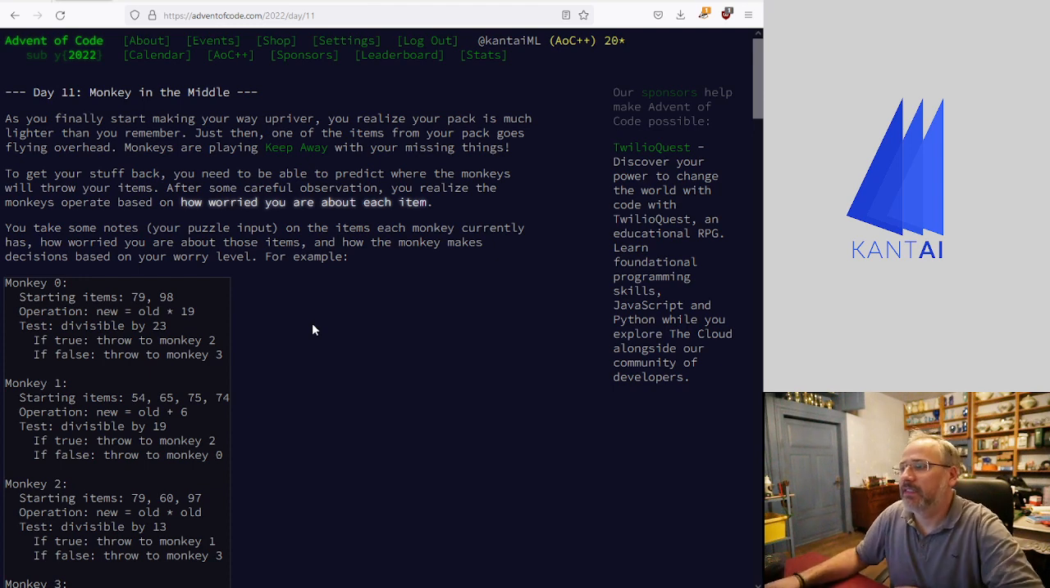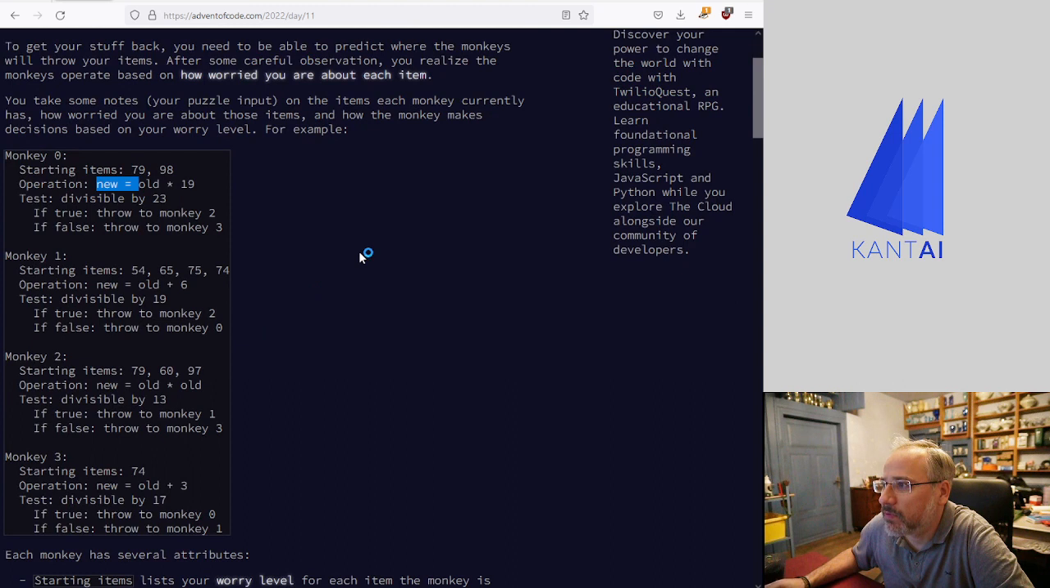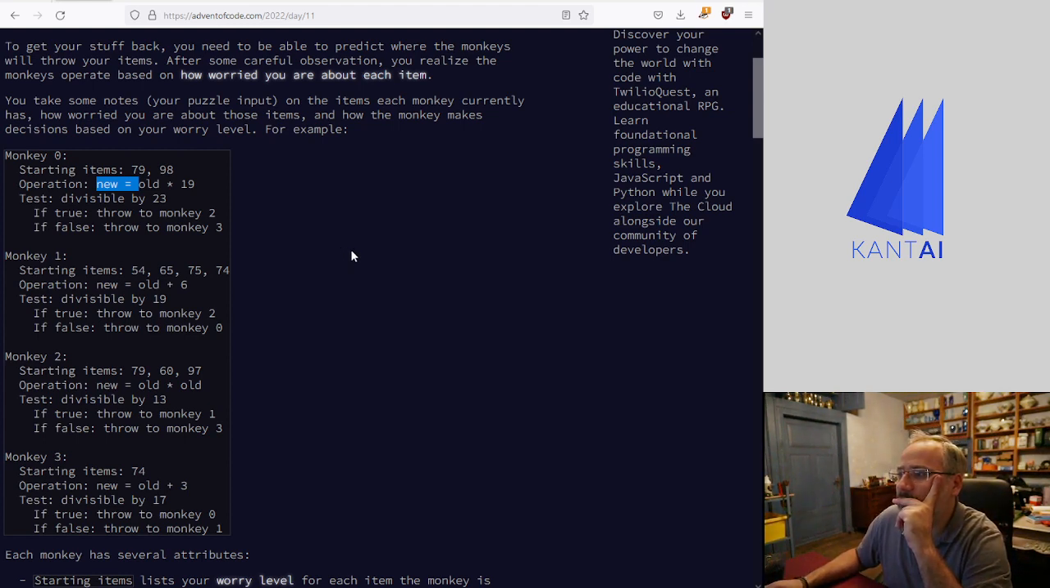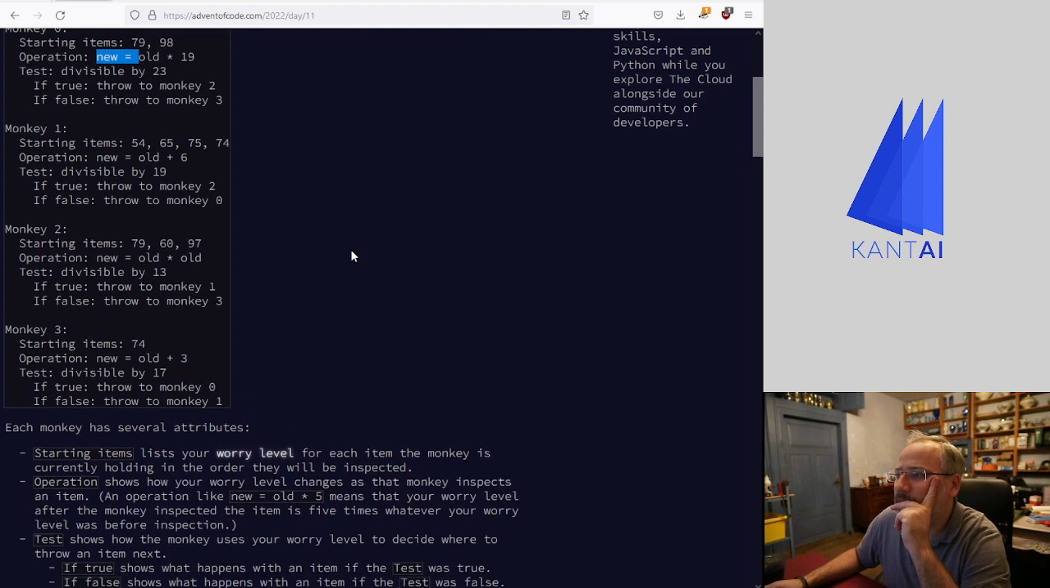For example, starting items 79, 98. Operation: new equals old times 19. Test: divisible by 23. If true, throw to monkey 2. If false, throw to monkey 3. New equals old plus 6. What does this operation actually mean? I don't get it. Test divisible by... old times old.